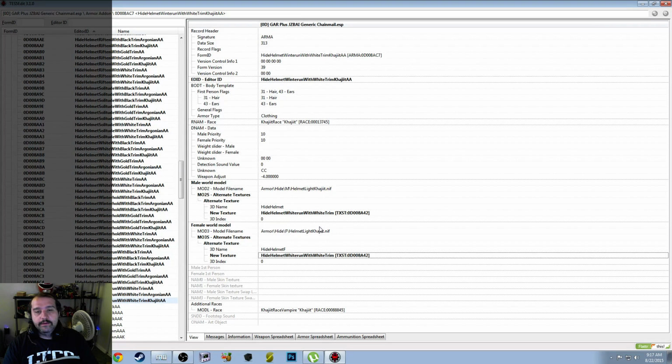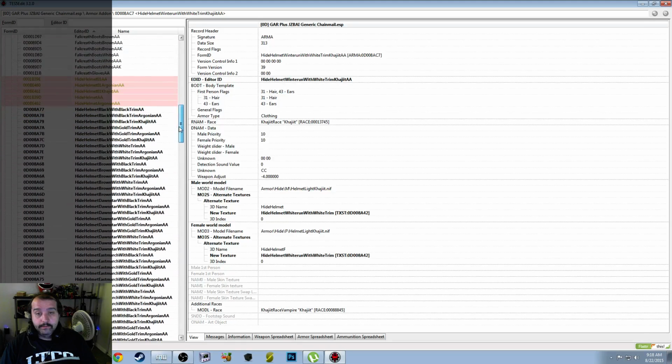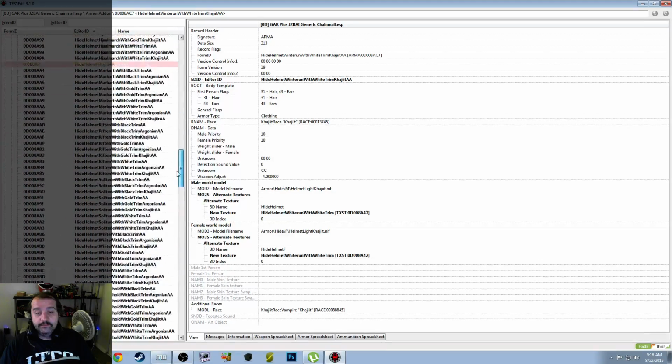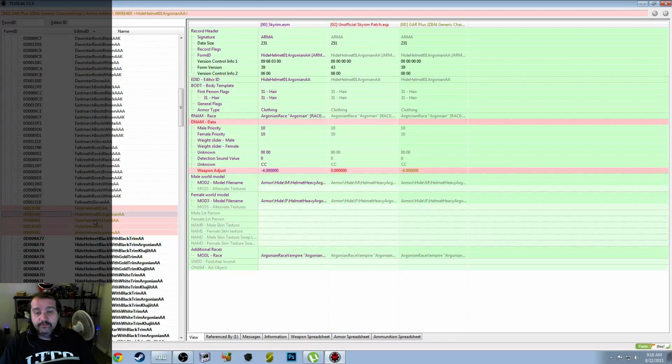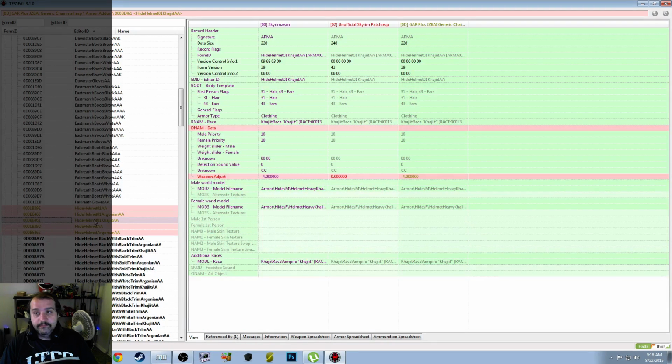Given all of their variants, all 105 of them. And of course, that's just the hide helmet. So now we have to still do the same process for the scaled helmet, which is listed as hide helmet 01 in the creation kit.